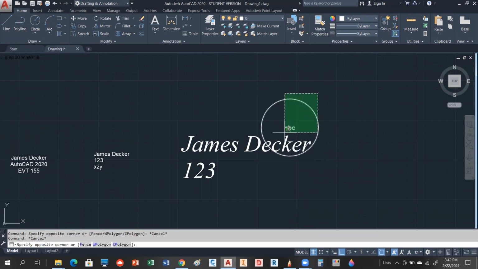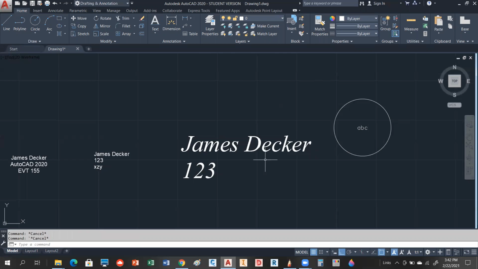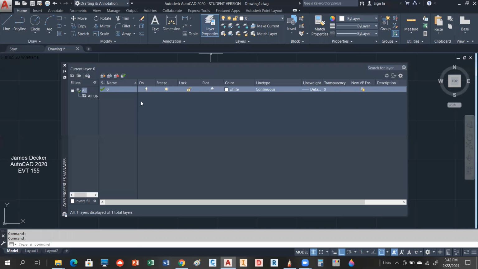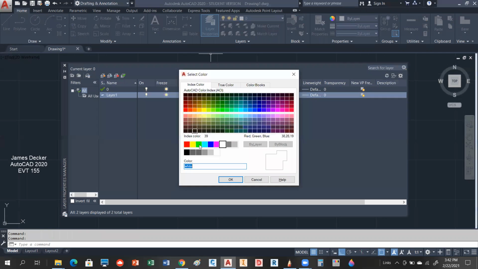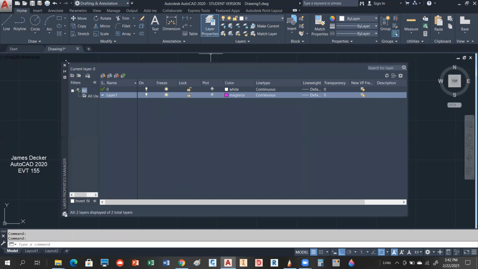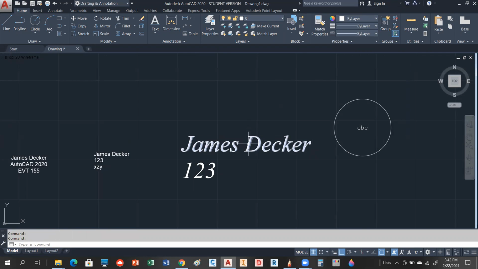Okay, one thing I forgot to mention was that text will take on layer properties as well. So if you create a layer, give it a color, let's say magenta, and I move that text to that layer, it will take on the color property for me as well.